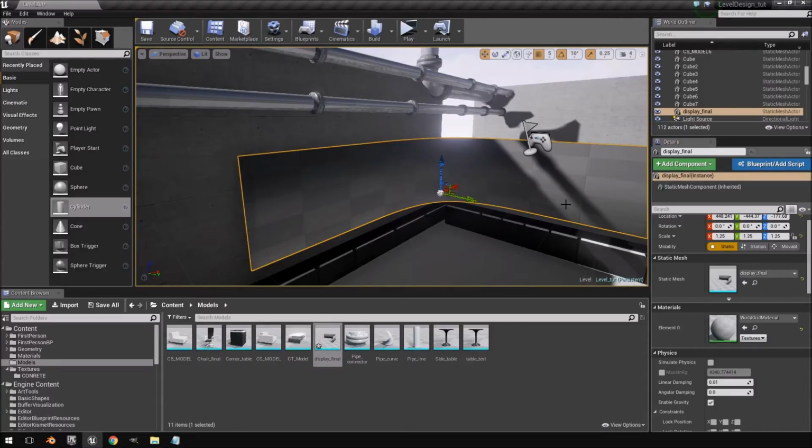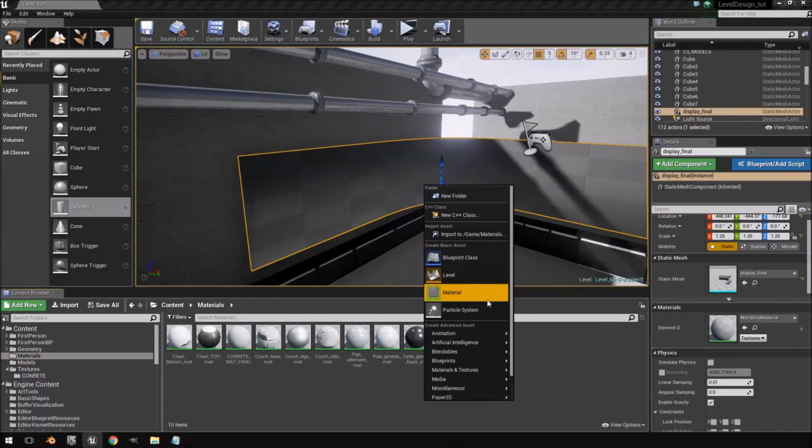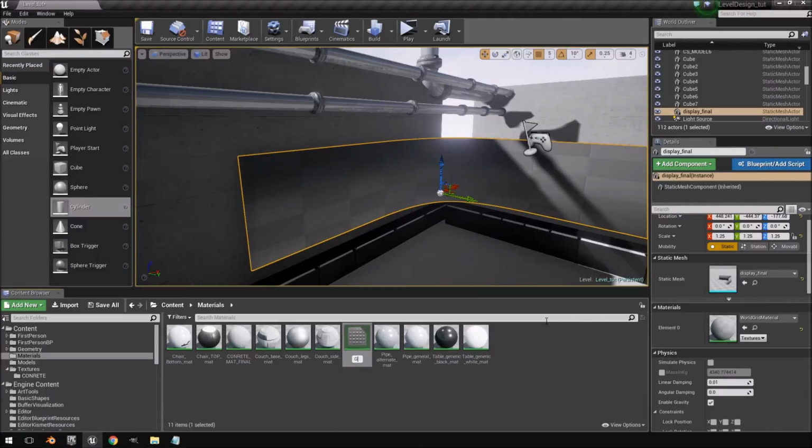Now, I've been looking around trying to find a proper glass material, and the only one that I could really find was one from a YouTube channel called the Metal Game Studios. I think about 2 years ago, they did a very good glass material. So I will put a link in the description below for that video, but I'm going to try and recreate it in this video. So I'm just going to right click, make a new material. I'm going to call this glass panel. I'm going to open it.